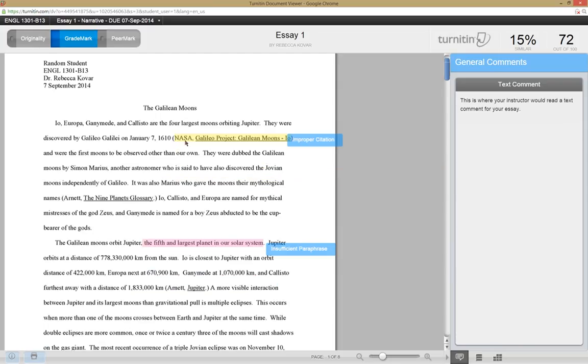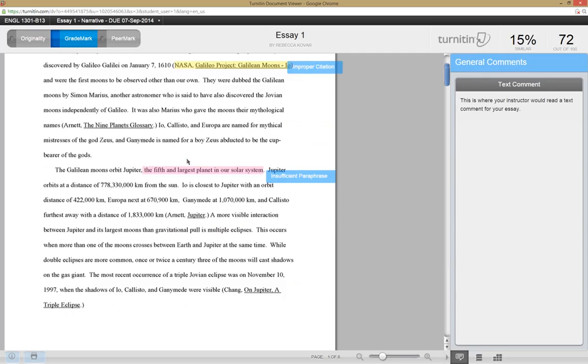Normally, I mark things in yellow that are mechanical or grammatical in nature, and I mark things in pink if they're related to source use. In this case, this segment has been marked, and the instructor has said it is an insufficient paraphrase. The words have not been changed from the original.